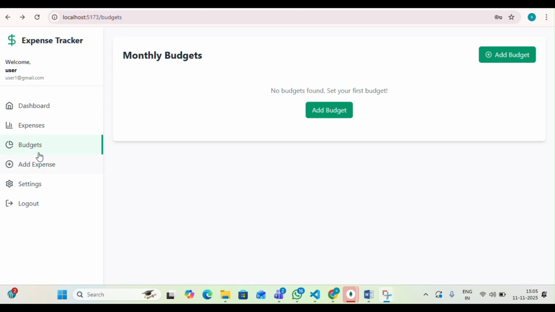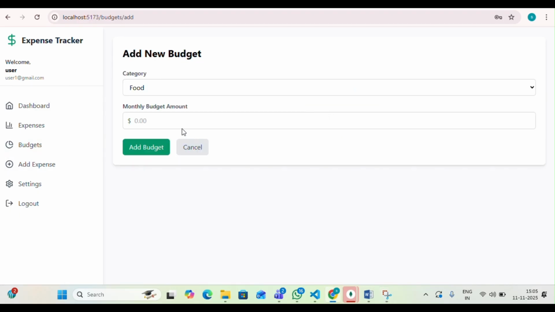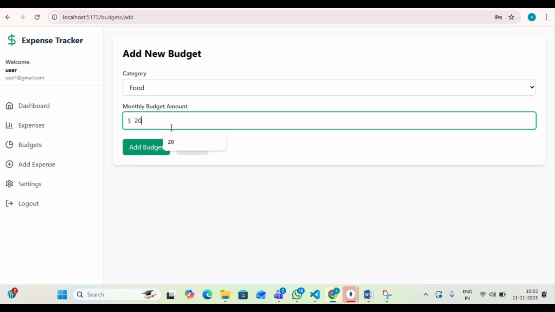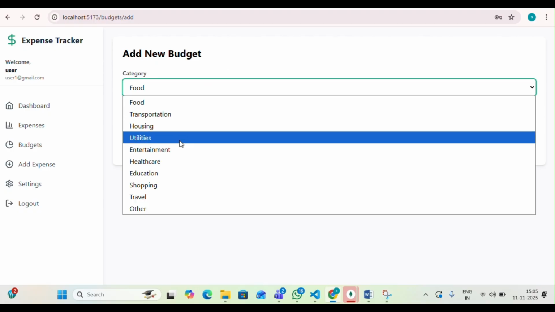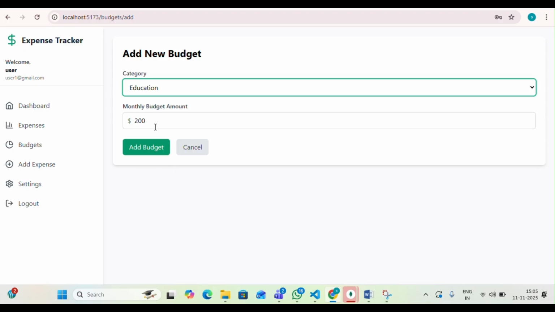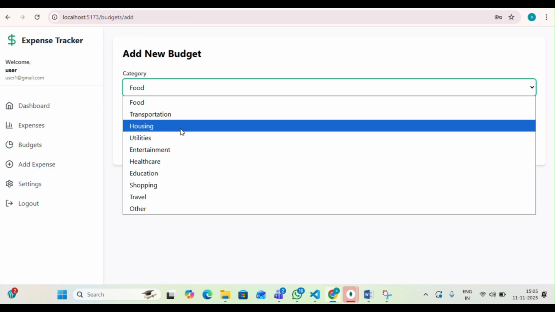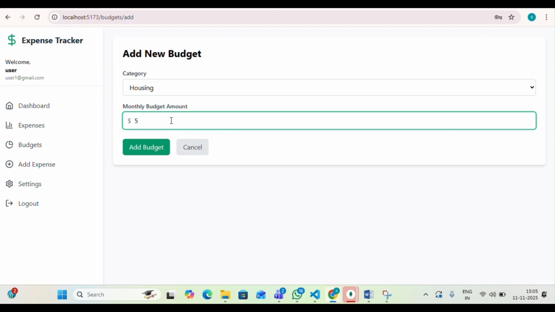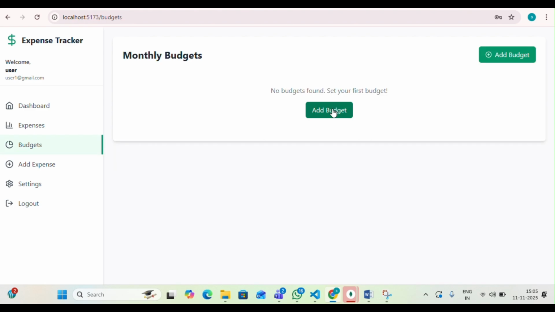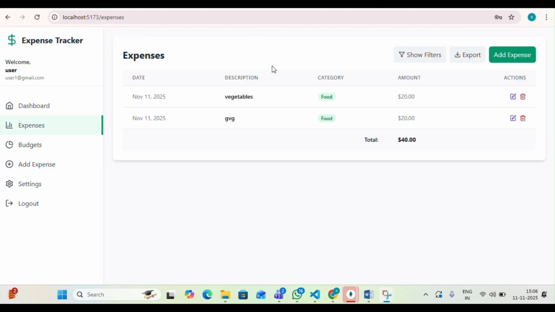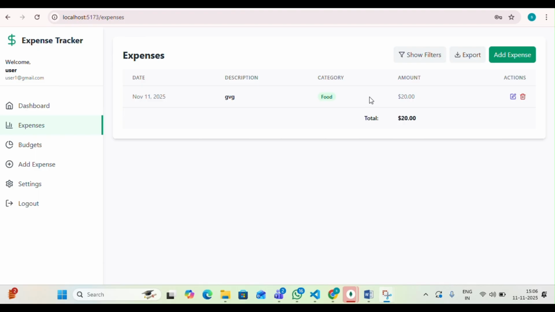So now we can add the budget. So how much budget we have in this month? Like $200, and the category we have chosen, like education. So add budget. So like that we can add the budgets. And we can edit our budgets and delete our budget. We can edit our expense and delete our expense.